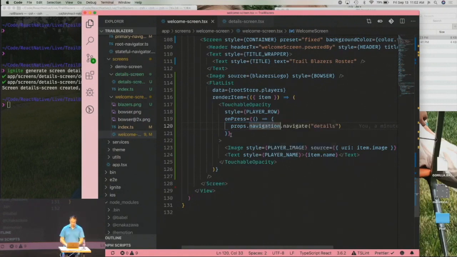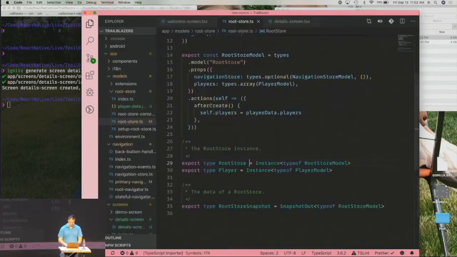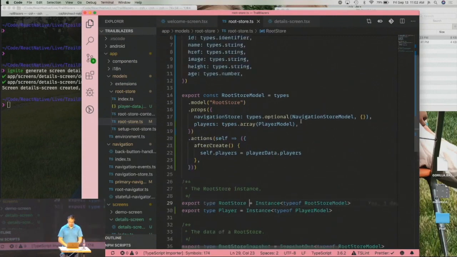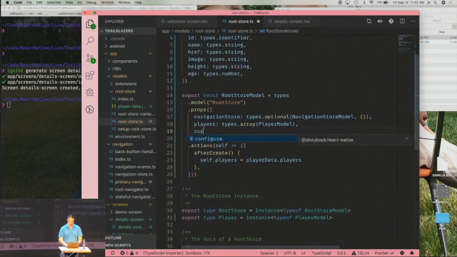Okay, cool. But we need to actually provide the detail screen with the player that we tapped on, because right now it's just kind of like, I don't know, what'd you tap on? You know, it's just a bare screen. So we're going to go back to our root store, where we kind of started this thing, and we're going to say current player. Now, I'd normally put this in probably a different store, but for the purpose of this demo, this is what we're going to do.